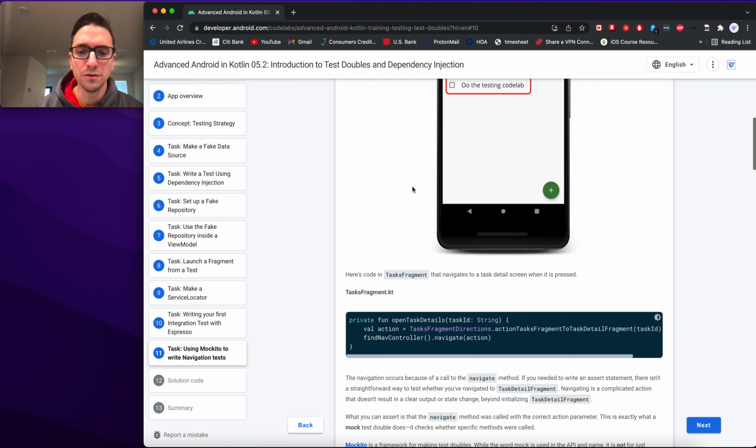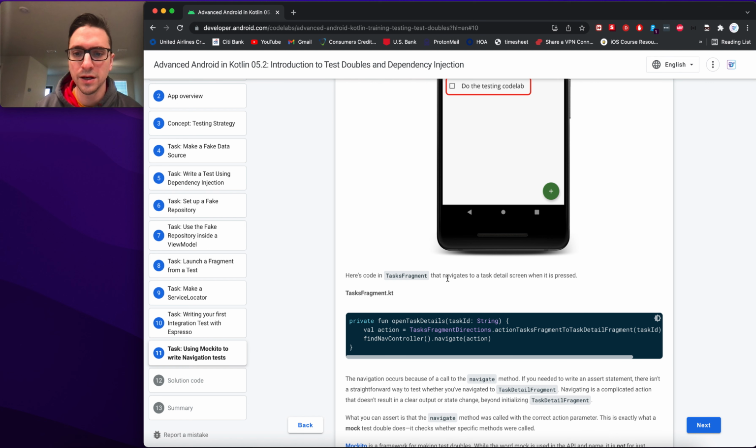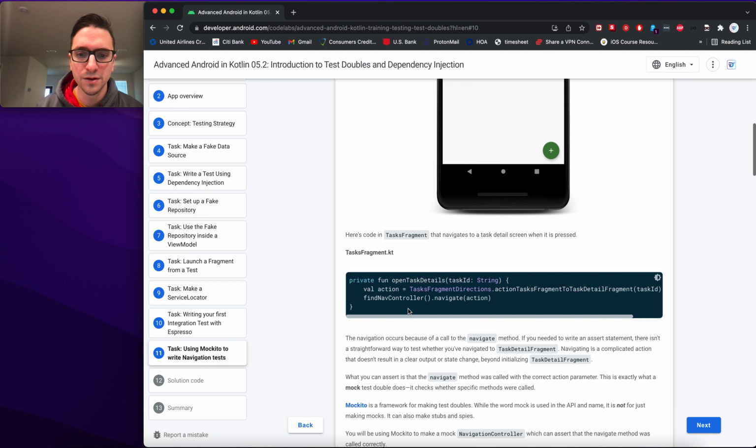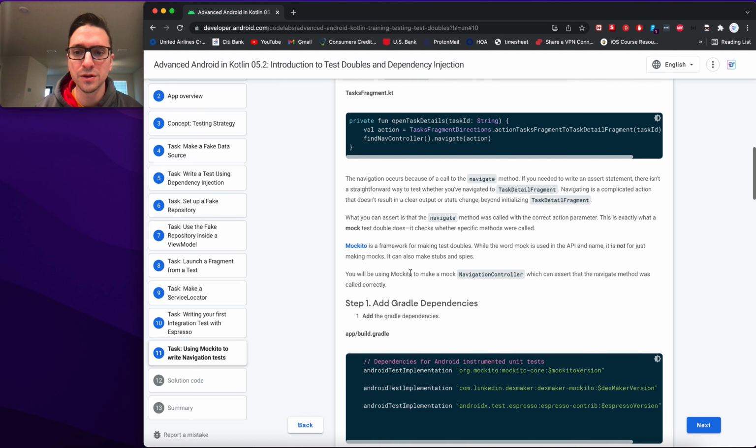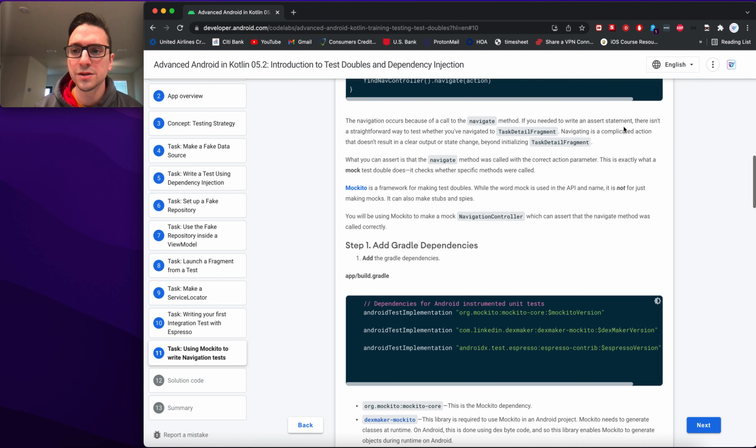Okay, here's the code in task fragment that navigates to a task detail screen when it is pressed. Okay, so it gets the controller and calls navigate with this action. This action is gotten from task fragment directions, action task fragment to details fragment. Okay, so it's a task ID. Okay, the navigation occurs because of a call to the navigate method. If you needed to write an assert statement, there isn't a straightforward way to test whether you've navigated to task detail fragment. Navigating is a complicated action that doesn't result in a clear output or state change beyond initializing task detail fragment. What you can assert is that the navigate method was called, okay, with the correct action parameter.